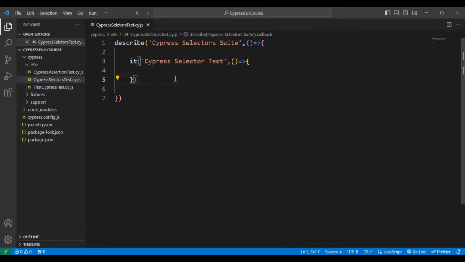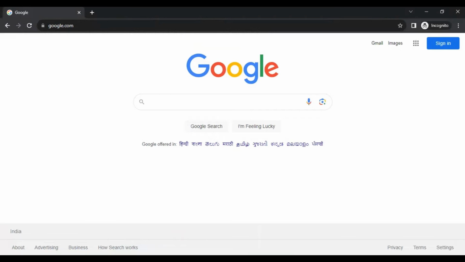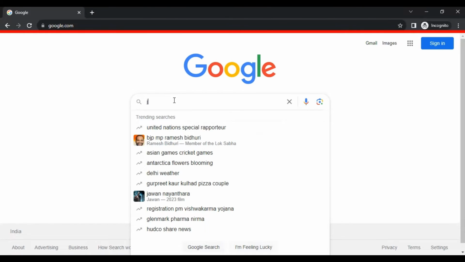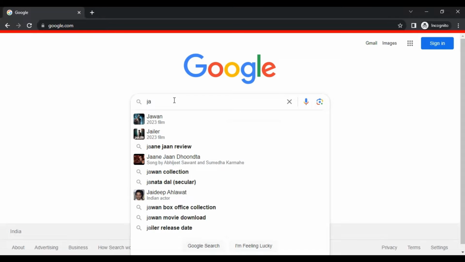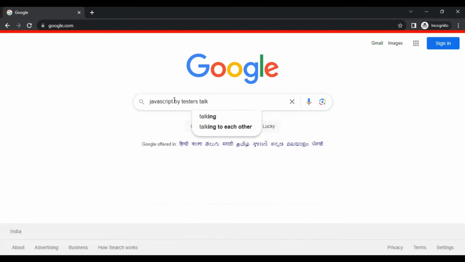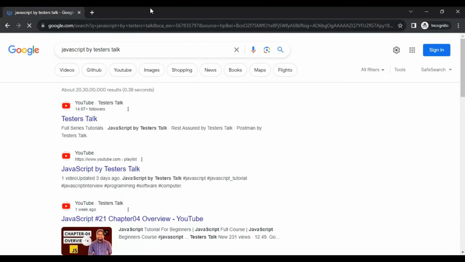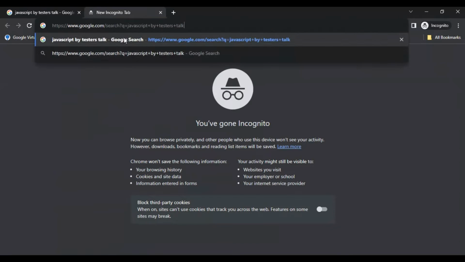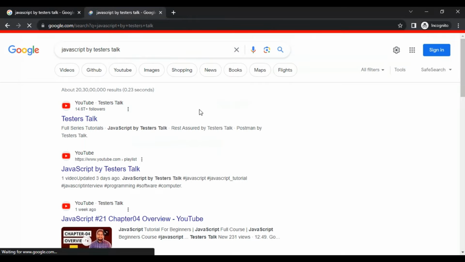Now let's discuss the scenario. Here I will go to google.com, and I will search for JavaScript by testers talk. And once we get the result, I will take some part of the URL, open another tab and add it here. Firstly, we will go to this Google page and identify this particular search text box, where some text is displayed, and we will get this text by using the text method.